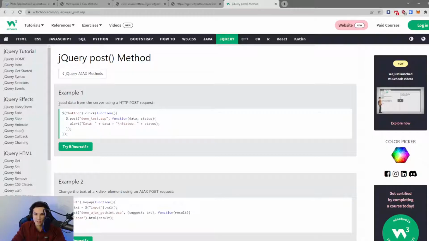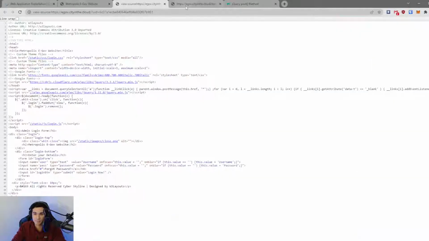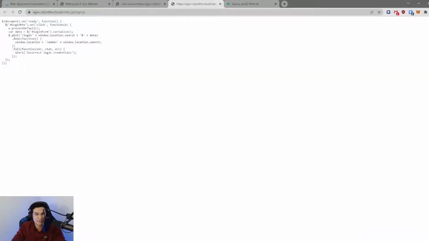And what does this do? It says load data from the server using an HTTP post request. So this is creating an HTTP post request. We see a post request for /login, and it also includes this data information. And it says when it's done, it tries to go to the admin panel. Oh, okay. If done executes successfully, it will try to go to the admin panel. If it fails, you'll get a pop-up that says incorrect login credentials.